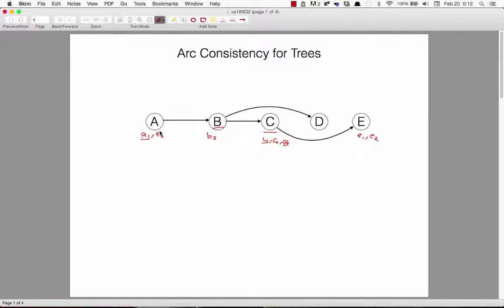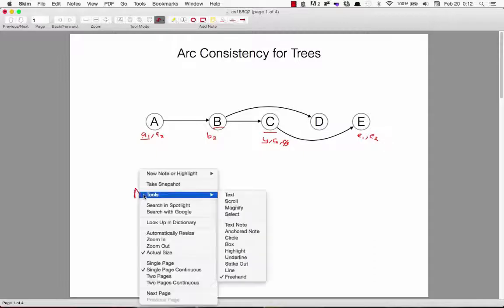And note that we never had to backtrack. Once we enforced arc consistency, we chose some value of A, we could then find some value of B, then we could find some value of C, then D, and then E. We never had to backtrack on any variable. Whatever value we chose, we were guaranteed that there is a successful assignment that is consistent with that value. So the moral of the story is that if we enforce arc consistency on a tree just once, and then assign values in this left to right order, we are guaranteed that we'll never backtrack.